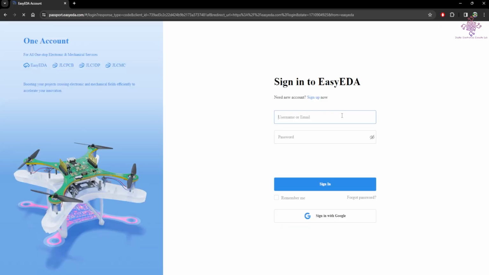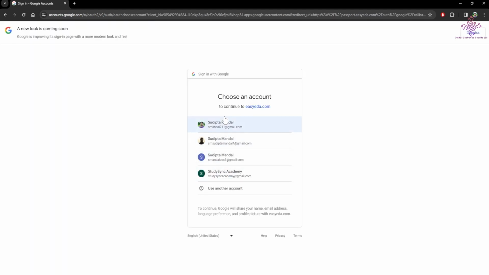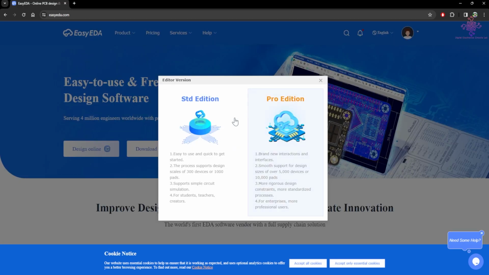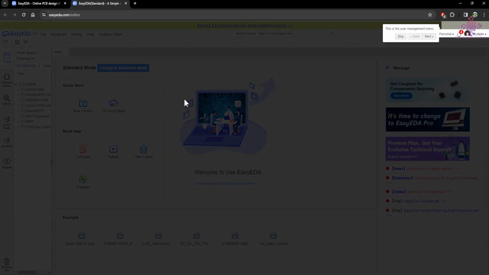So go ahead and click on login. So here I will be signing in using my Google account. You may use any account or you may sign up using your email ID. So now as I have logged in, you can go to the EasyEDA Design Center. So I will be using the standard edition. If you are going to purchase, you can go ahead with the pro edition as well. So if I click on the standard edition, it will open up on the next tab.